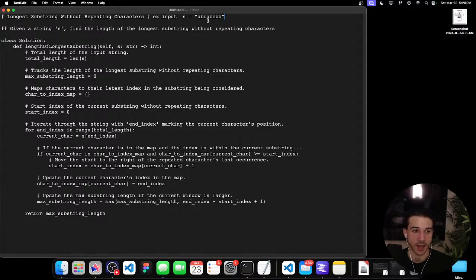Now we're on A. End_index is 3. Current char is A. If the current char is in char_to_index_map, which it is, and char_to_index_map[A] is greater than or equal to our start_index, which is also true because char_to_index[A] is 0 and start_index is 0.